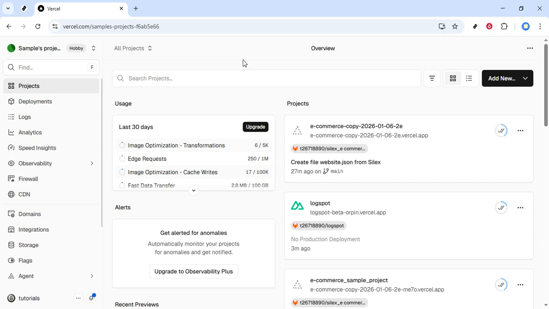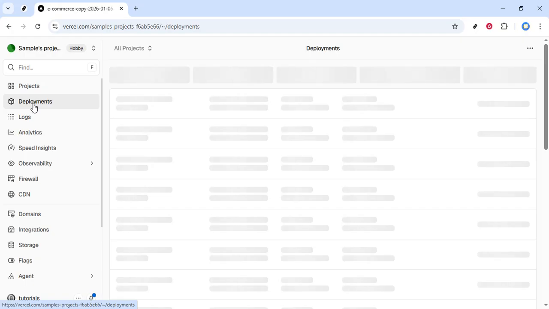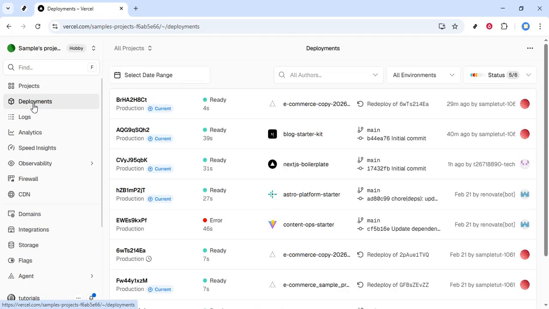Look over to the left-hand side of the screen. You'll see a vertical navigation menu that includes different sections like projects and settings. In that menu, find and click on the option labeled Deployments. This is where Vercel lists each individual deployment created from your projects, including previews and production deployments.